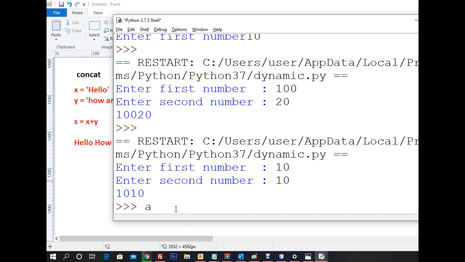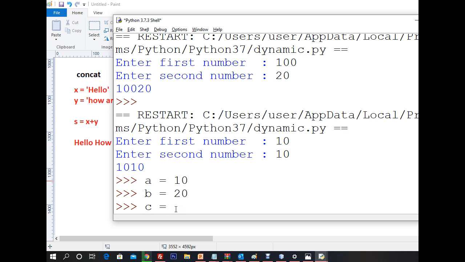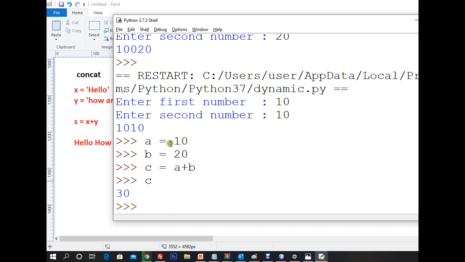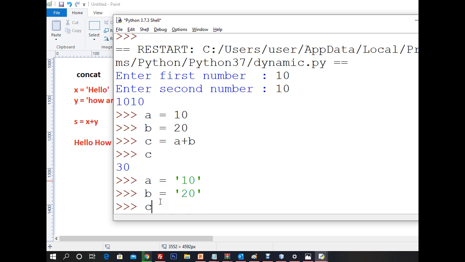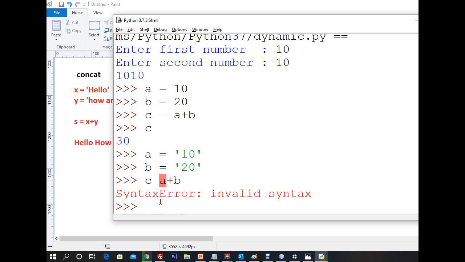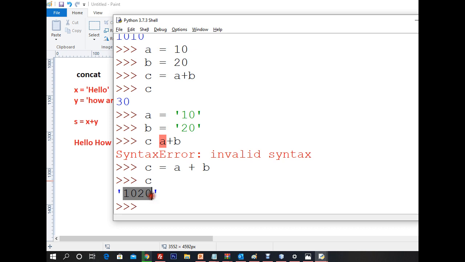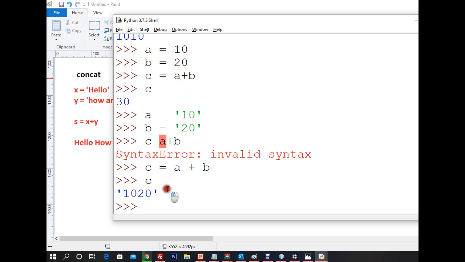With int, I'll say a is equal to 10, b is equal to 20, c is equal to a plus b. Now if I display c, we are having 30. So in this case, concatenation has not happened. But if I give A as string 10 and B as string 20, and C is equal to A plus B, now what is in C? It has 1020. Now it has concatenated. You can clearly see integers are added, and strings or characters are concatenated.